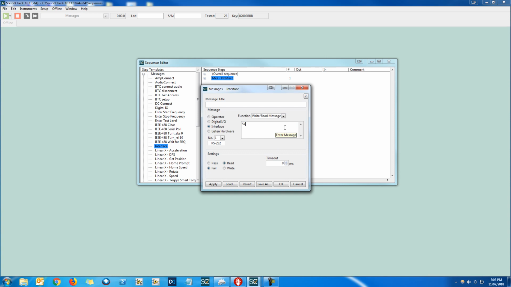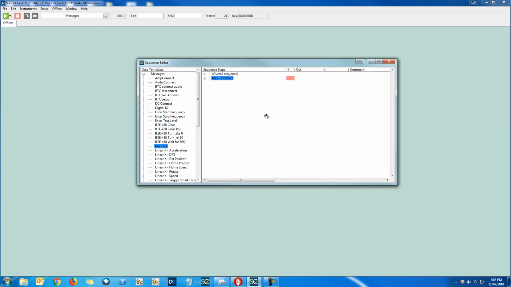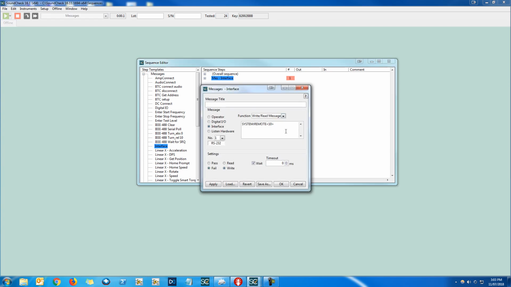So here we would type in system:"remote" and then enter the ASCII code for line feed. We also need to make sure that the step is set to write. Then we run the sequence and the command is sent to our device. Now let's say we wanted to read the device. We'd stay on the write-read function, but change the setting to read. I'll also add a timeout of 5 seconds.